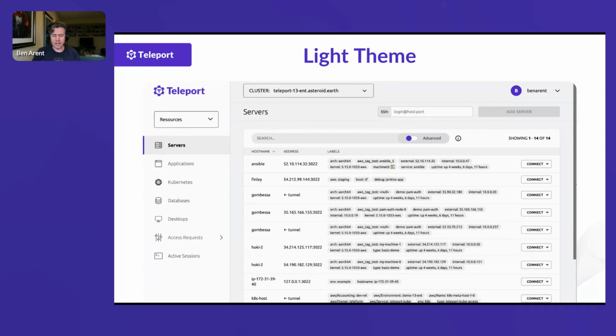So moving on, for light theme, this is a relatively small addition. Interestingly enough, when I first started, Teleport was naturally a light theme, but now we have the option. In Teleport 13, dark is the default, but there is a drop-down where you can set light theme per operating system.